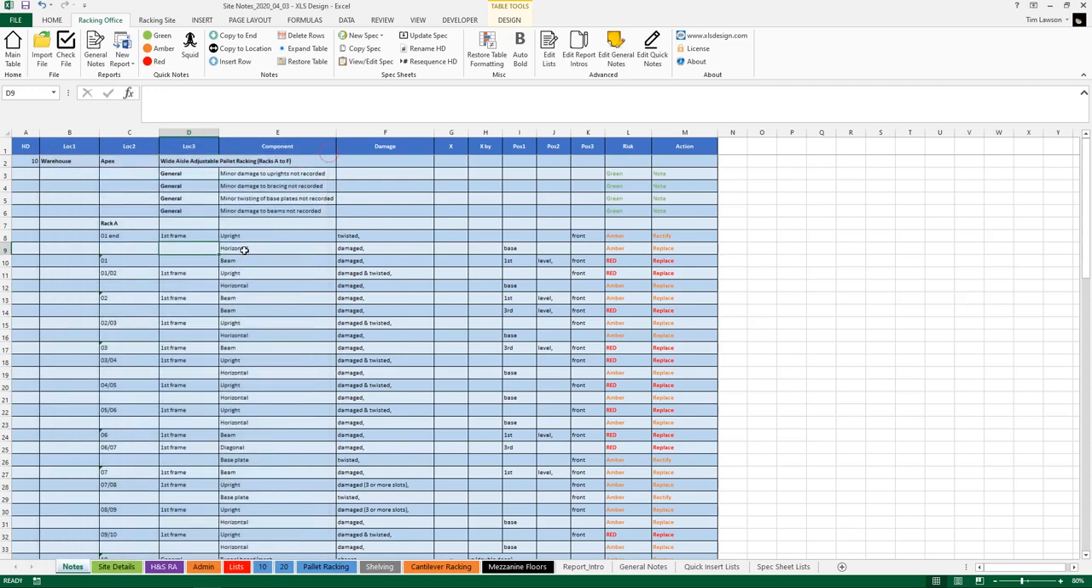So again, it makes it a very flexible program, and hopefully that's explained some of the functionality of the table. We've also covered basic insertion of damage in this video as well, but we'll do more on that at a later time.